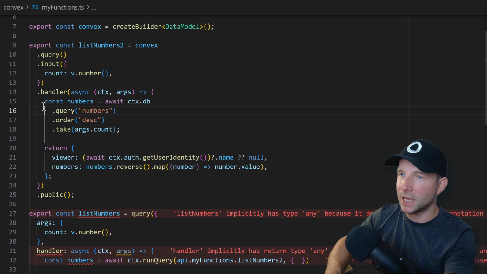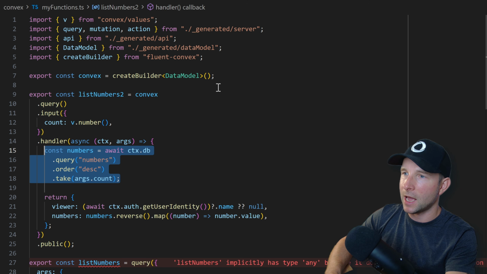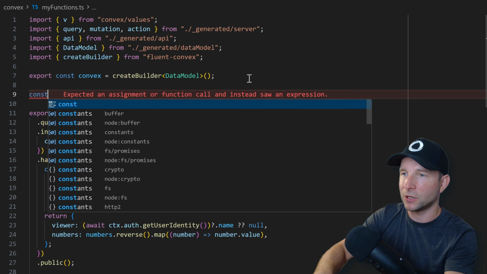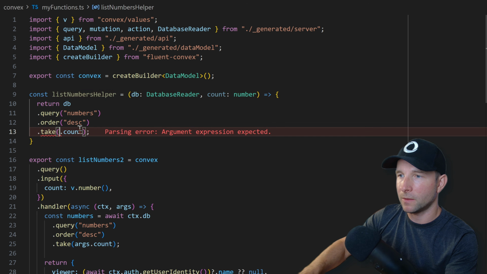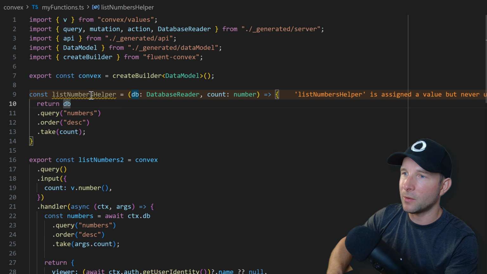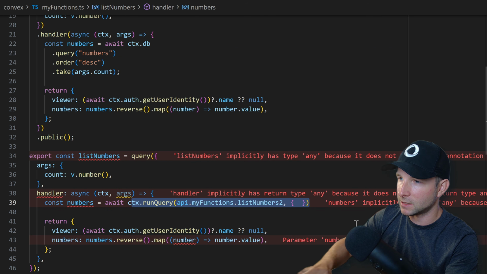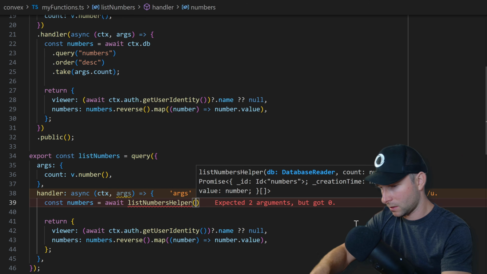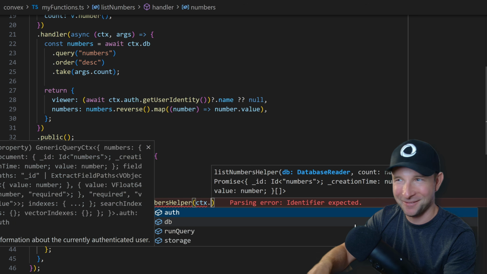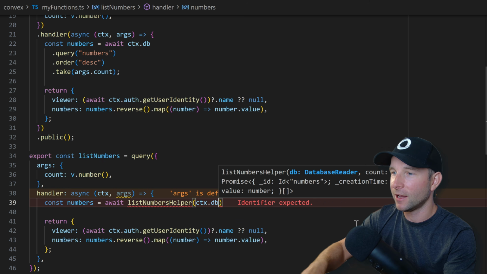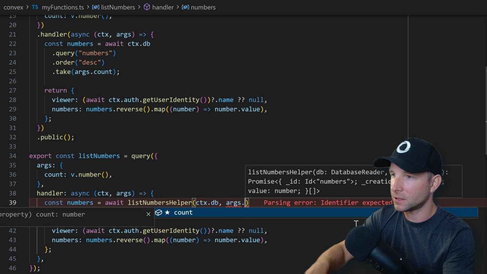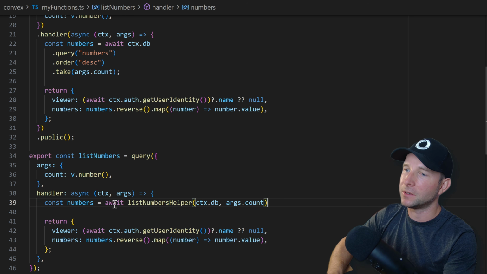Or you would have to take the body of this logic and put it into a helper function like this. And there we go. Now we have our list numbers helper, and then you would have to call it down here like this. It's been a while since I've typed. I don't know about you guys. Feels weird. Args.count. There we go. And then you have to do your helper like this.